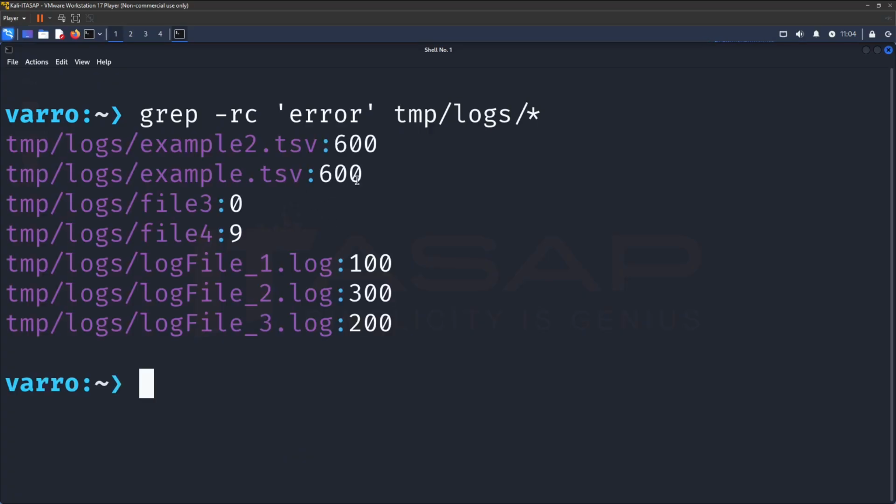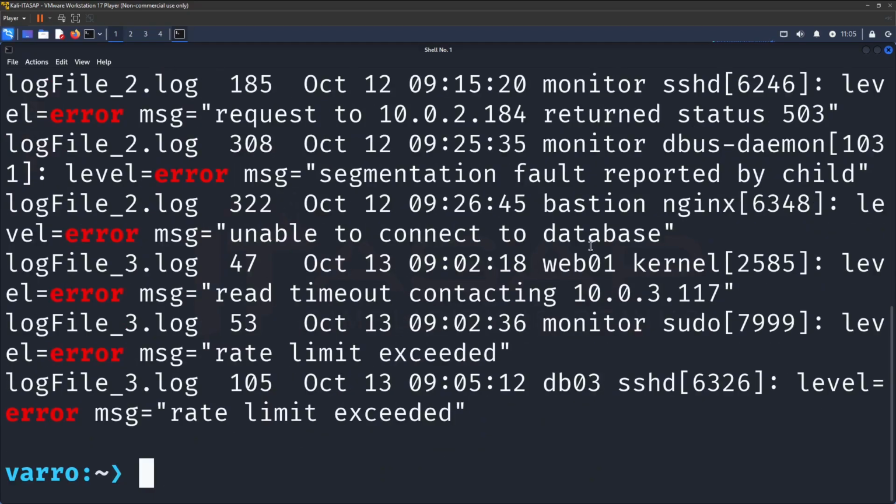All right, we can see here we have 600 hits under example.tsv. We have 9 hits under file 4. So we'll go a regular grep search. Error temp logs file 4. All right, that helped us narrow down our search quite a bit.